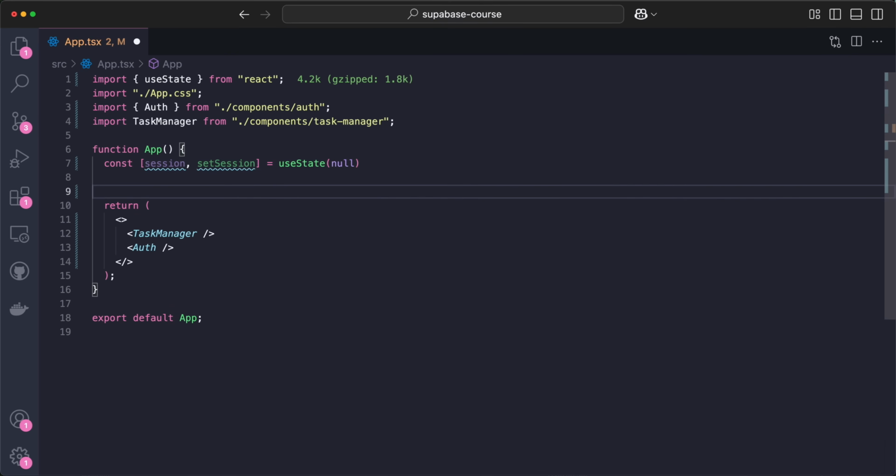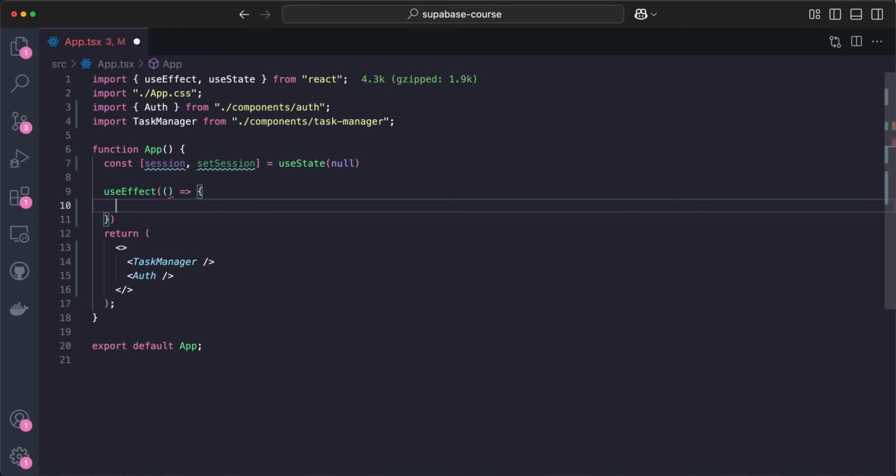Now, what we want to do is when the user enters the website, we want to check to see if there's a session available or not. And whenever there's a change to the session, we want to reflect that on the website. So I'm going to run a useEffect to get this functionality. And inside of this useEffect, I'm going to have a listener that is going to be listening to any state changes to the user's authentication status. So the first thing we would want to do is just get the current session. If there is a session available, we'll get it.